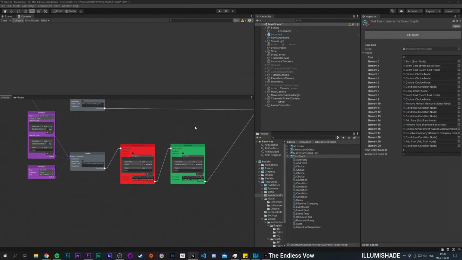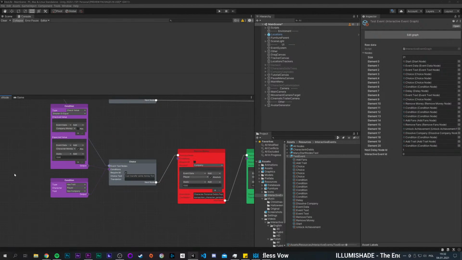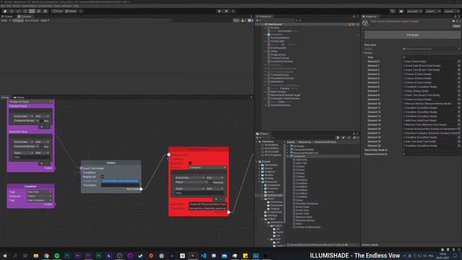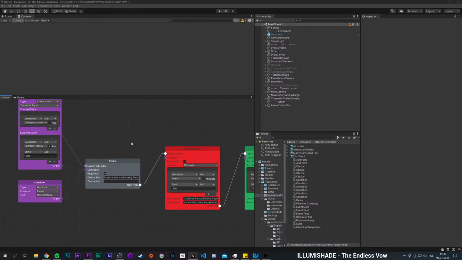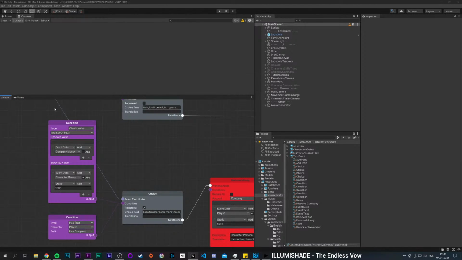it happened because I wanted to add this option here, and this whole branch is responsible for the choice of transferring some money from the company's account to the personal account. So we want to check if we have more money on our company's account than on our personal account, plus a little bit of buffer. So that's why I've added this system.